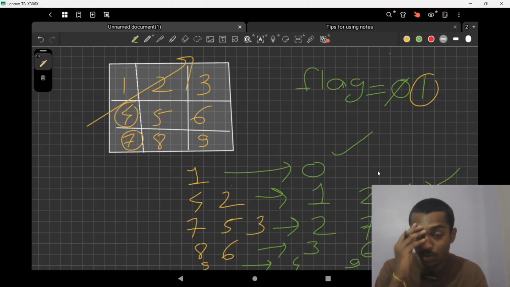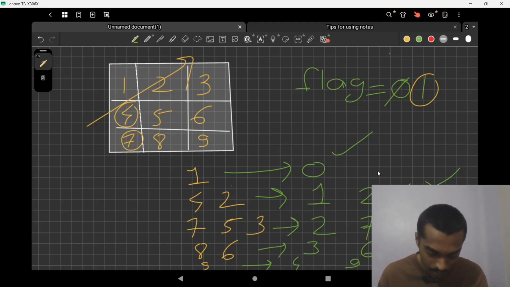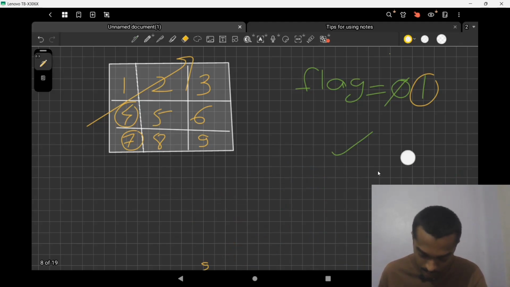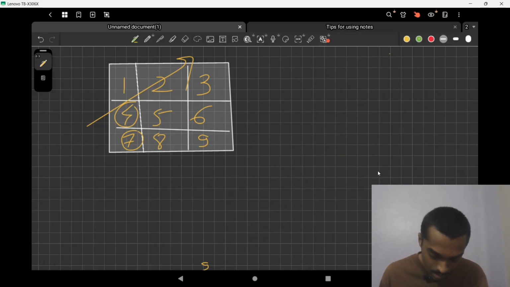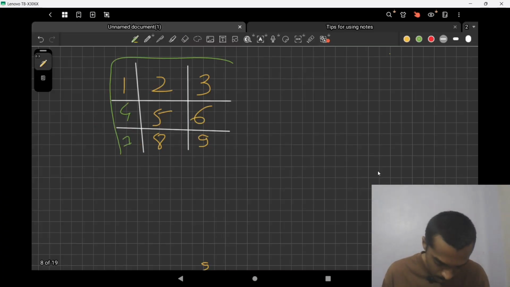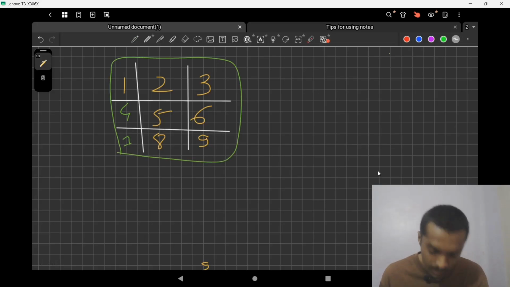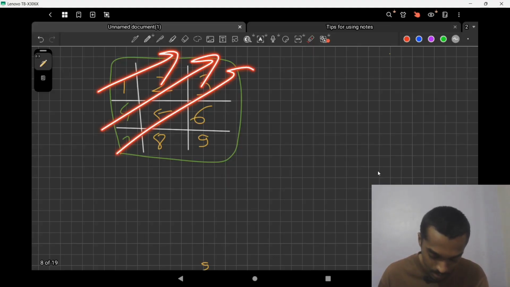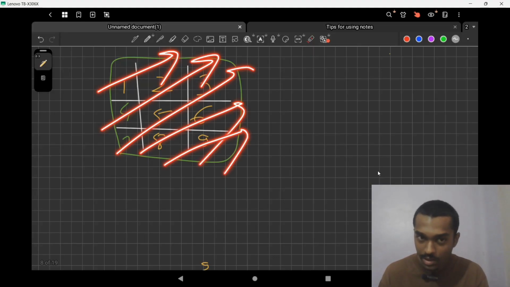Now your question is how we can traverse this. Very straightforward. How can you traverse on diagonals? Let's see.